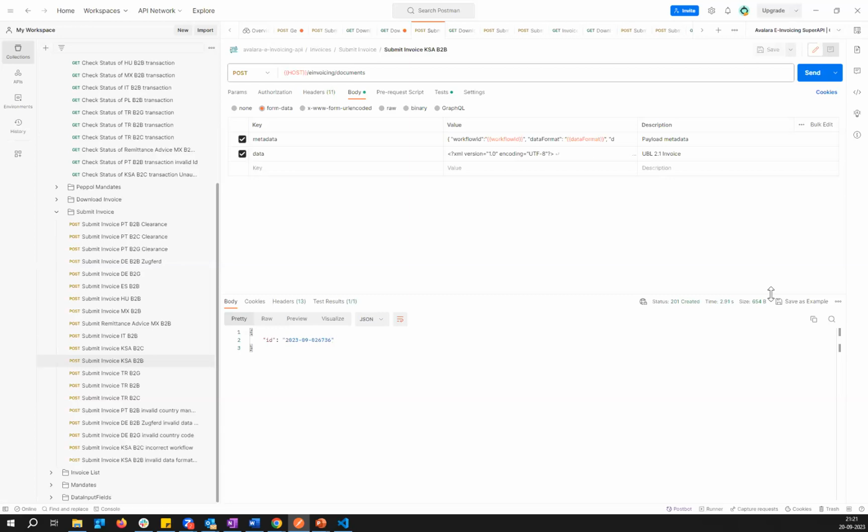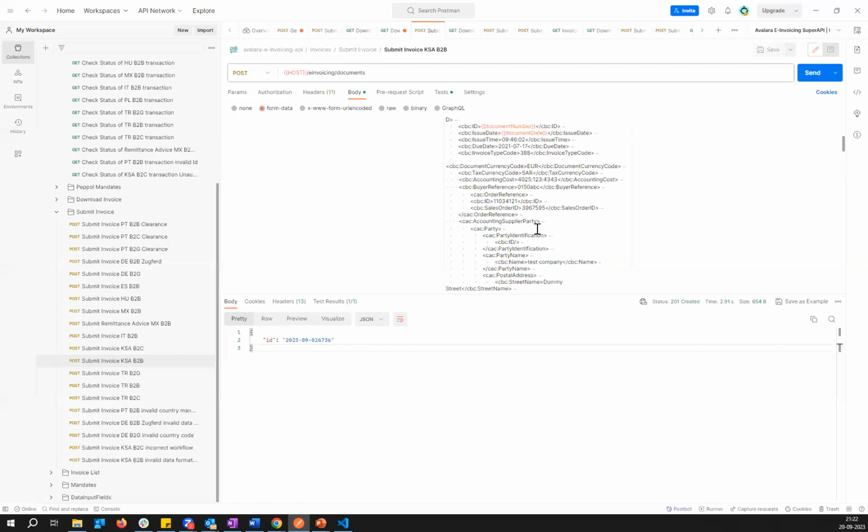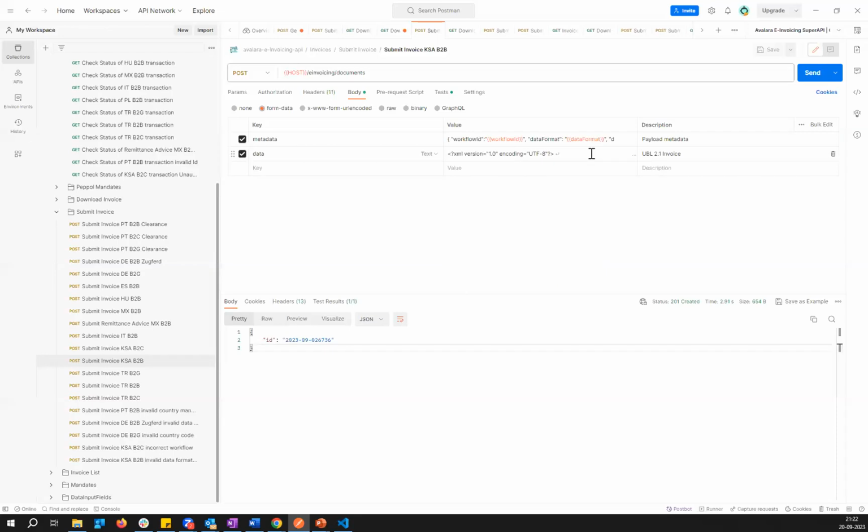Okay, we got the ID. Status is 201 created, and we got the new transaction ID. Now, the same API with a little change in the parameter will help you check the status that we have seen. And we have seen the B2B as well. Same API, just a little change in the metadata. The document is something you will have to modify every time. The format need not be modified, but the invoice data needs to be modified.